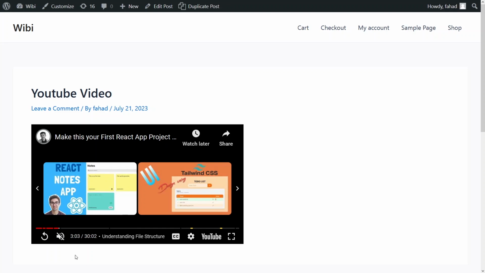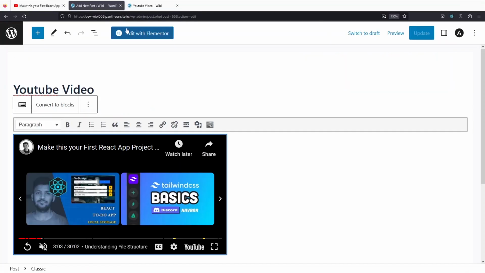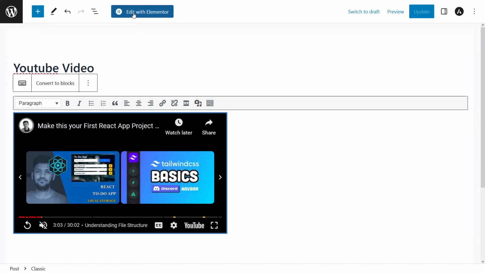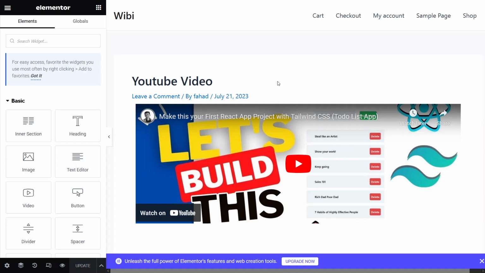Okay, so lastly we will learn to add the video in Elementor. First of all, let's go back to our editor, and now you can see that we have the option to add it with Elementor. Let's click on this. As you can see here, we have this YouTube video in Elementor that we have already added. So let me delete this from here.